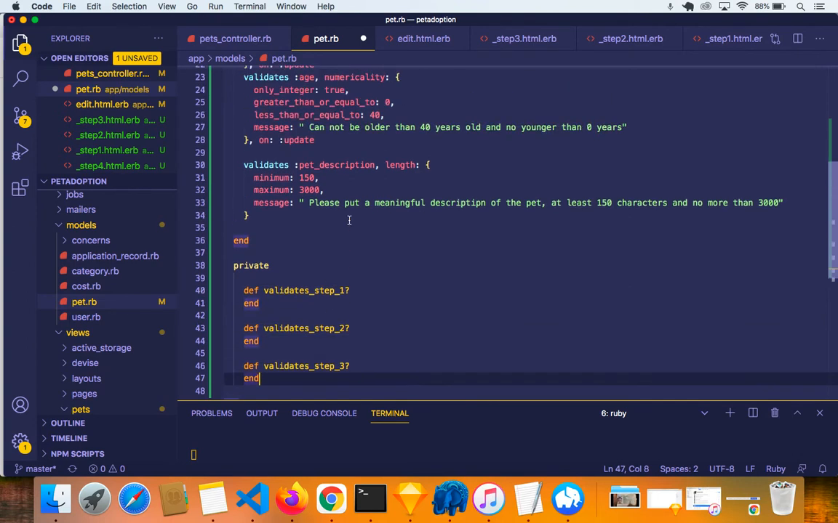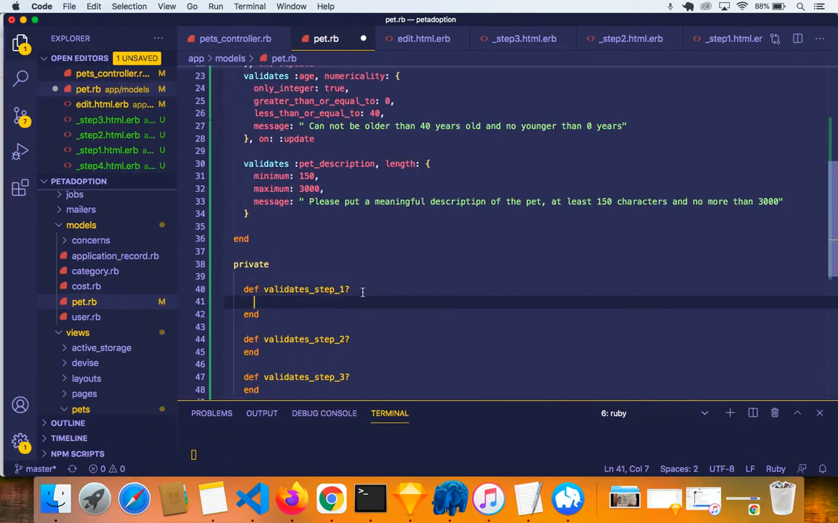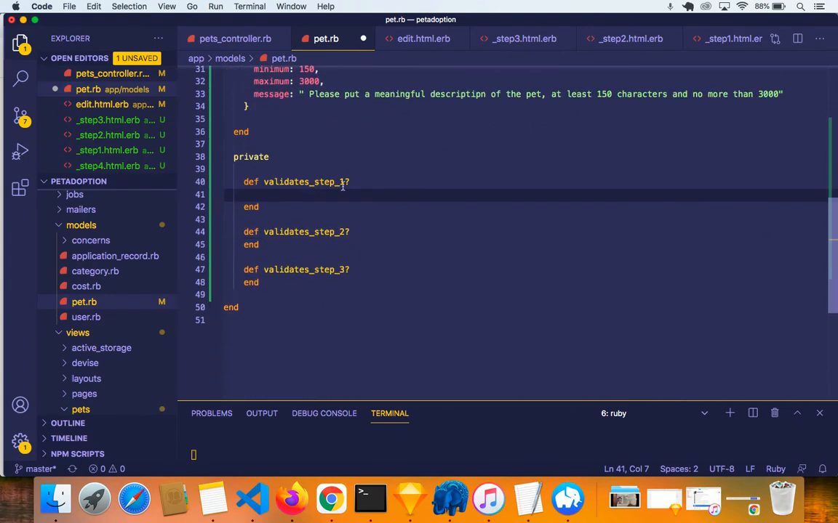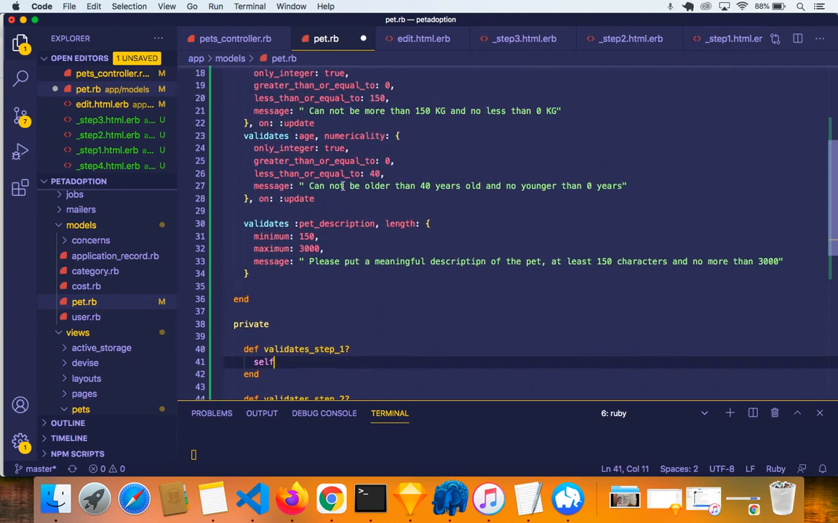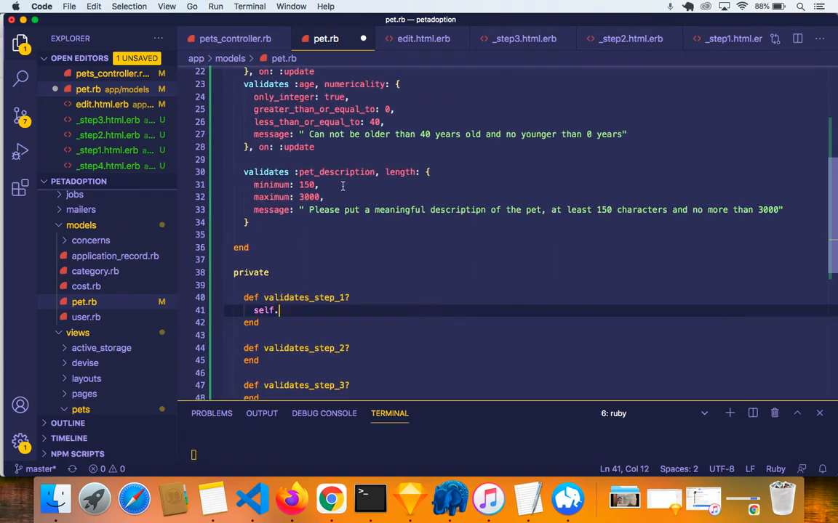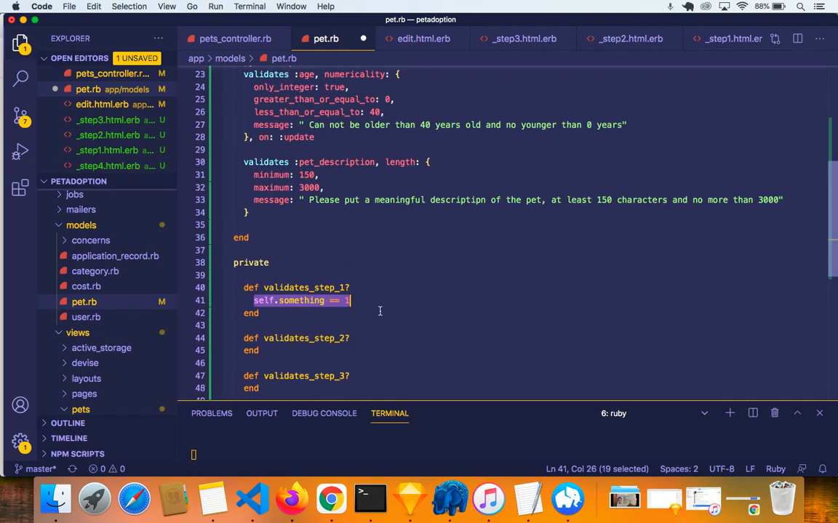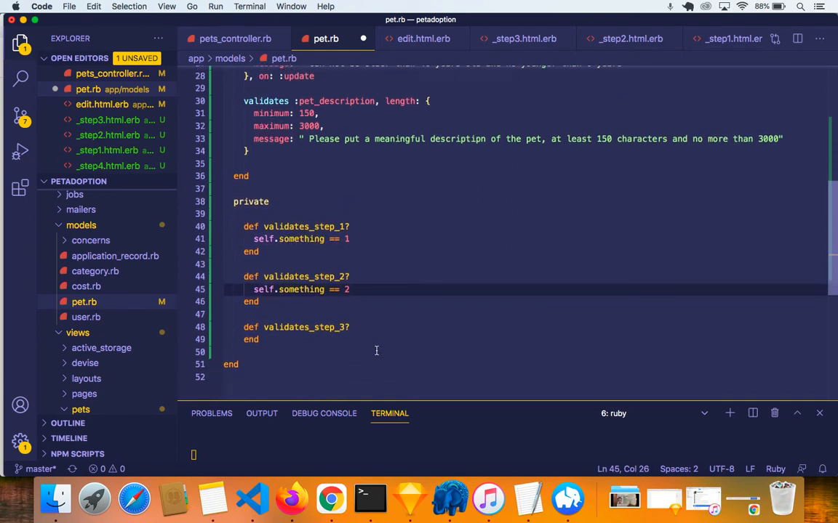Okay, so in here though, we can put an accessor. So how are we going to use this? Okay, actually, we can say self dot something is equal to 1. Copy, self dot something is equal to 2. Self dot something is equal to 3. Right? I know this doesn't make sense now, but it's going to make sense.